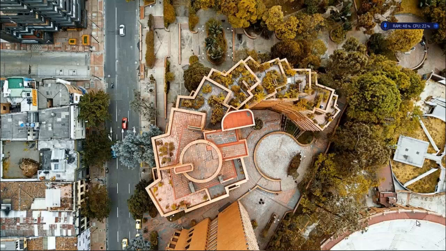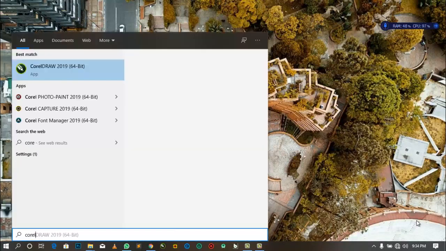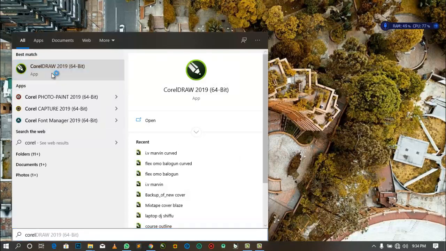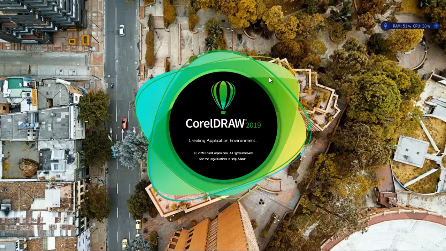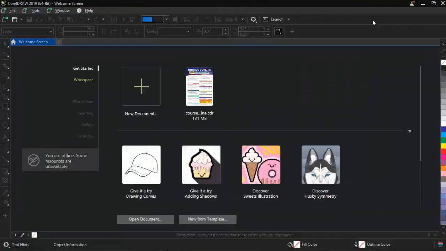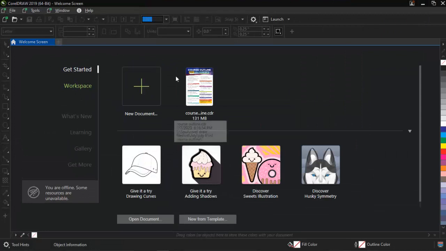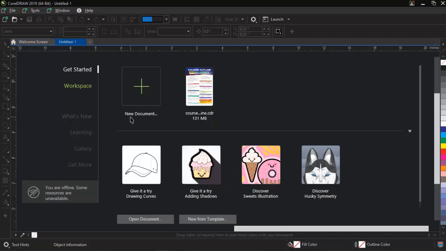Now for you to start using your Corel, the first thing you need to do is launch your Corel. So I'll just press start here and I'll search for Corel. So I'll open my Corel and I'll wait for it to launch. Okay, so my CorelDRAW is open, and here we are going to get started now. So just click on new document and click on OK.